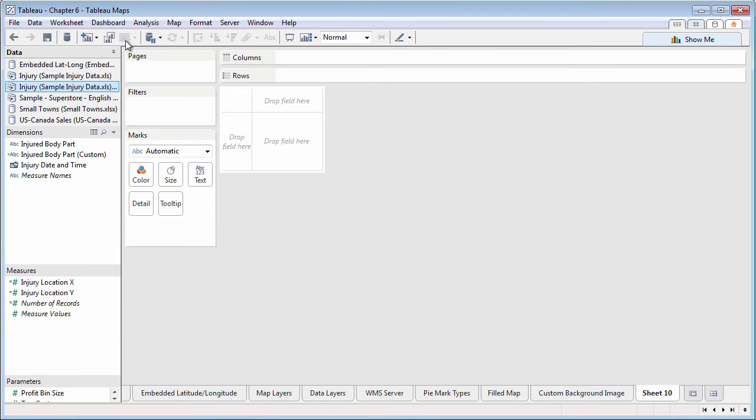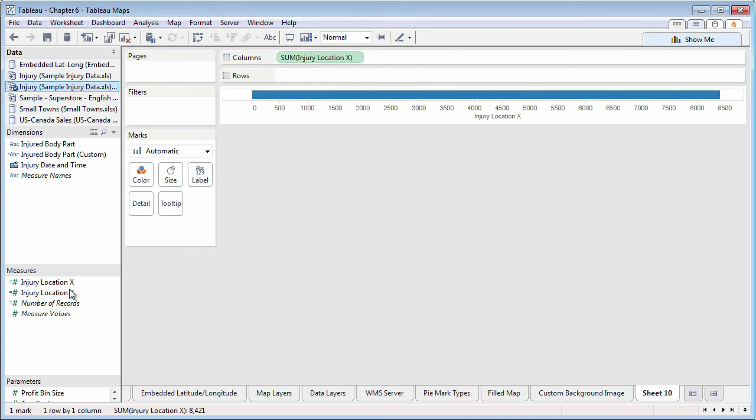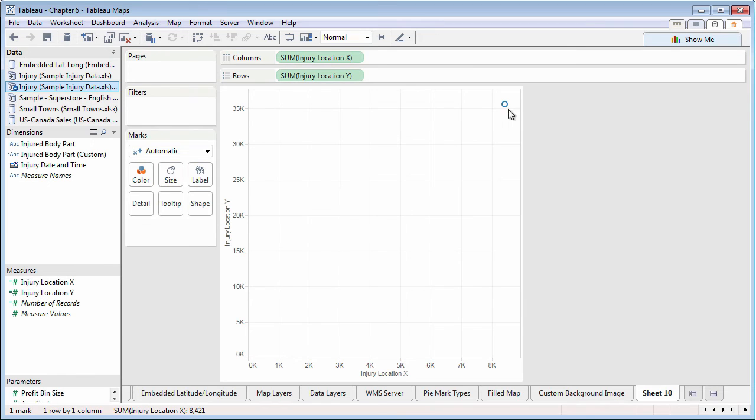Let's start by plotting the marks that will appear on the background image. This will in essence be a scatter plot, with marks plotted on the x-axis via the column shelf and y-axis via the row shelf. I'll drag the custom XY fields to the appropriate shelves. Okay, we have our first problem. I'm only seeing one point corresponding to the sum of the x and y values. This is wrong. I need to plot each combination of separate x and y values.